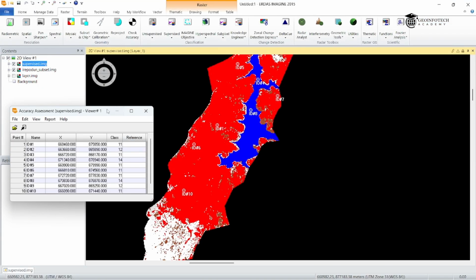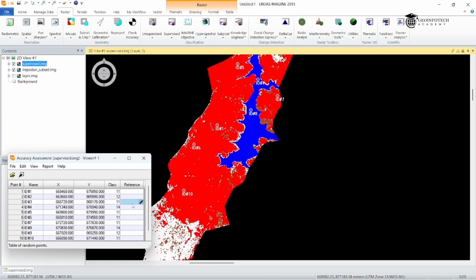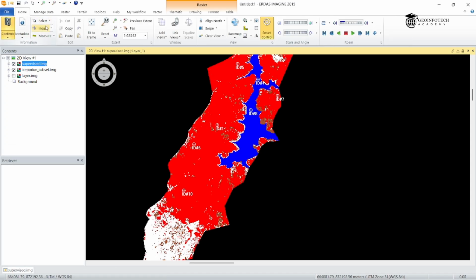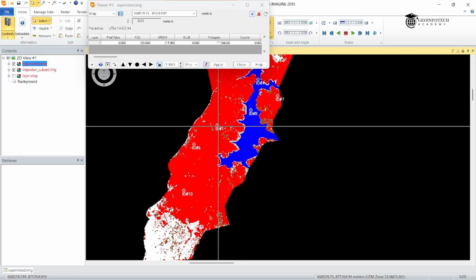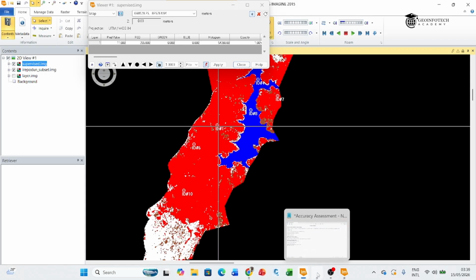Now it's for us to pick our reference point and fill up this column. To fill up this reference data, I'll be using Google Earth Pro to validate my classified image as my reference data. Before I do that, let's go to home, then go to inquire. I'll be using this to place each of these random points to know where I'm going to pick. So let's add our Google Earth Pro to our map.